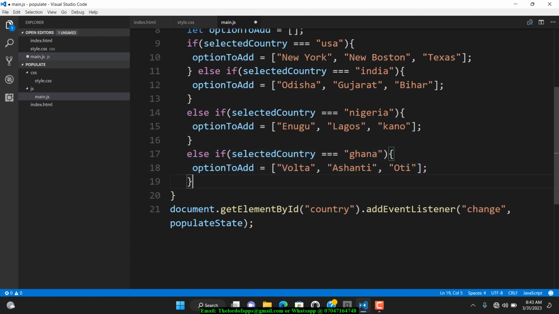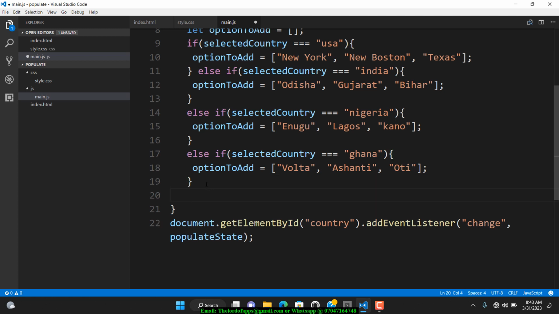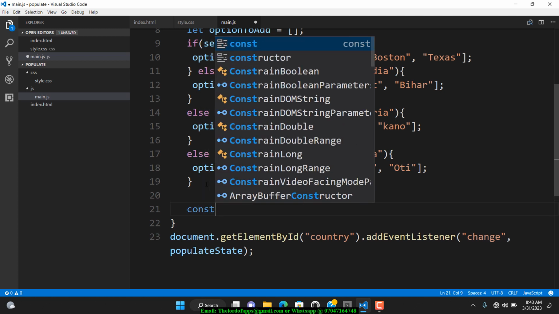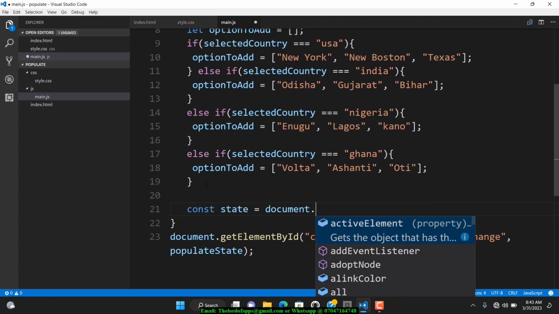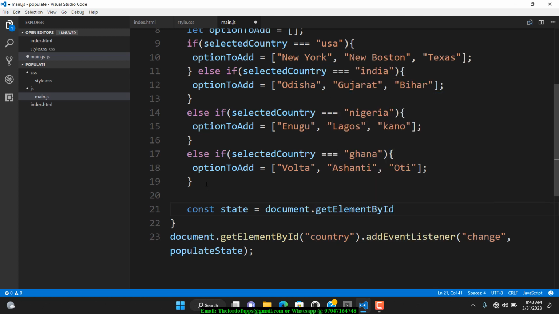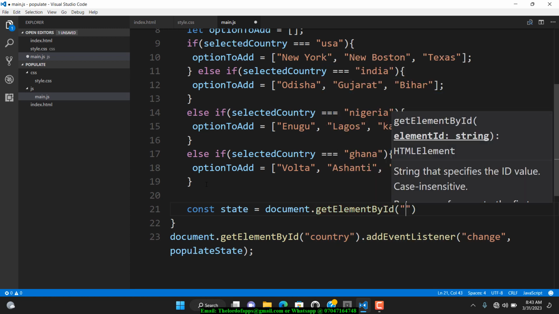All right, so to add the new options to the state, we can do that up here. To do that, let me create a new variable right here by saying const, and I want to set that to state. And we're going to go ahead and set that to document.getElementById. So this is going to be document.getElementById, and the ID name is actually called state. So there was a time we created something of that nature.